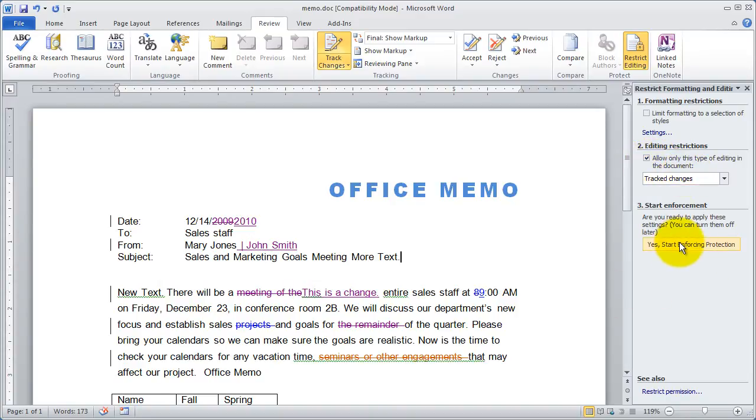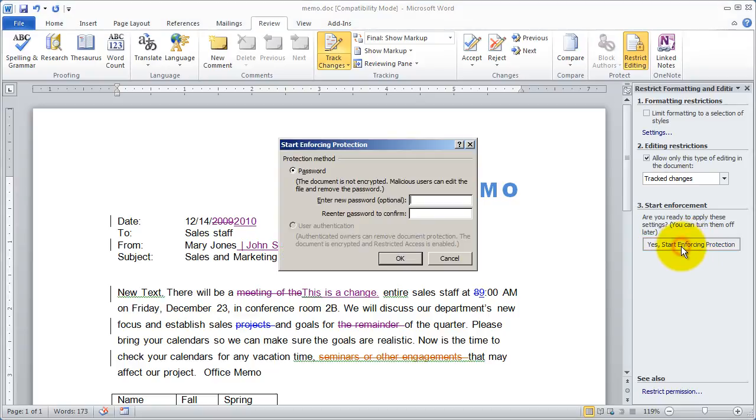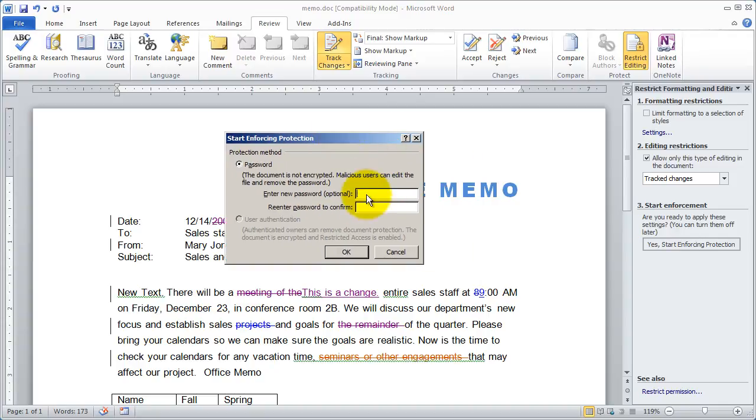You got to click Yes, Start Enforcing Protection here. I always forget to do that. But I'll click Yes, Start Enforcing Protection. It's going to bring up a dialog box. I can insert a password if I want. You're going to want to insert a password in here because if you don't, anybody can come along and stop the protection. But make sure that you remember the password because if you forget it, you won't be able to turn the Tracking Changes off.